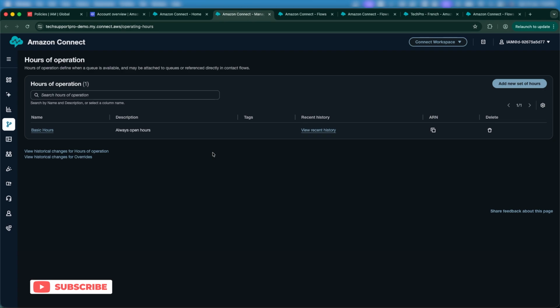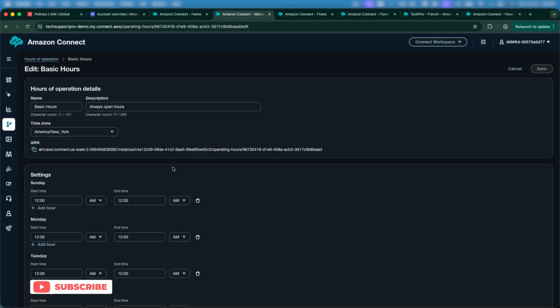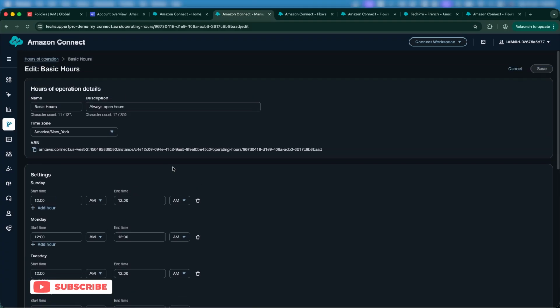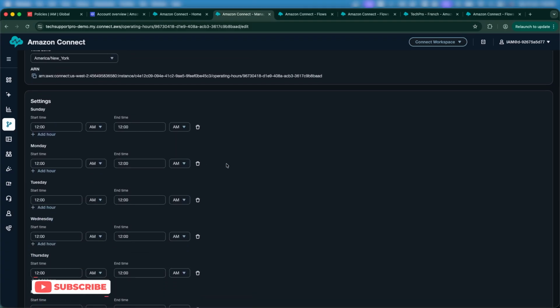Say you want your call center to work on specific days, you do all those configurations as part of your hours of operation. By default, when you create any account, there is one that we reference as the basic hours. You have the room to create your own hours of operation as you want. You can create plenty of hours of operation depending on your use case.